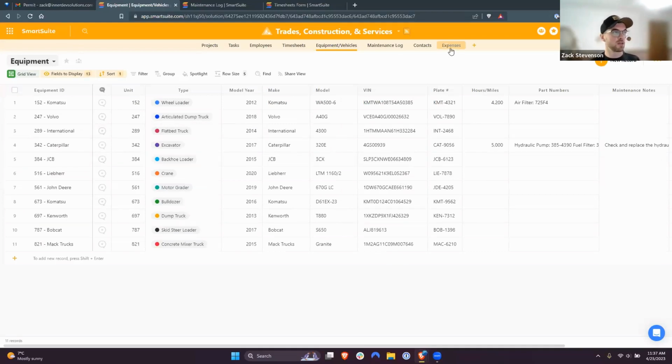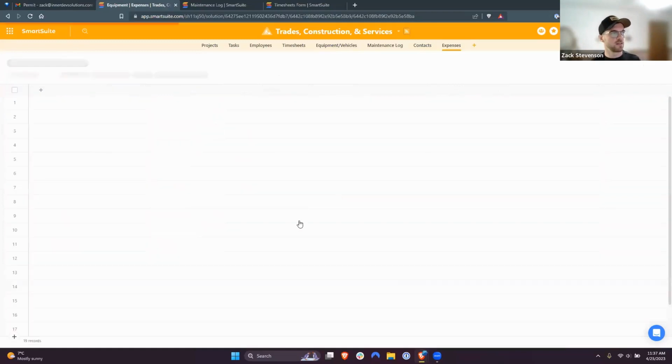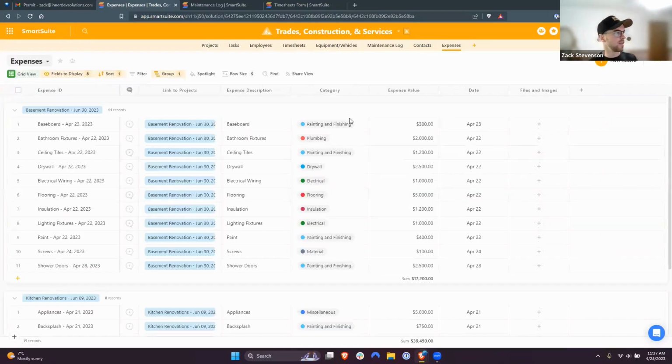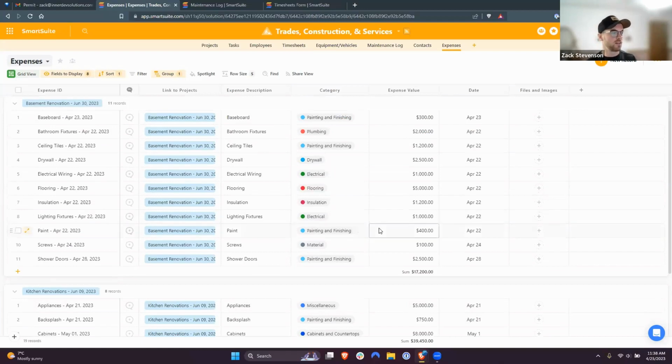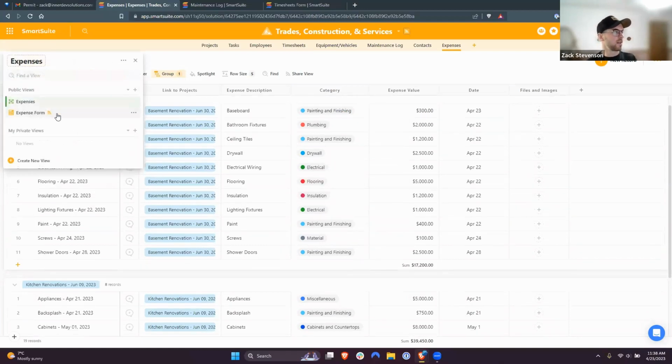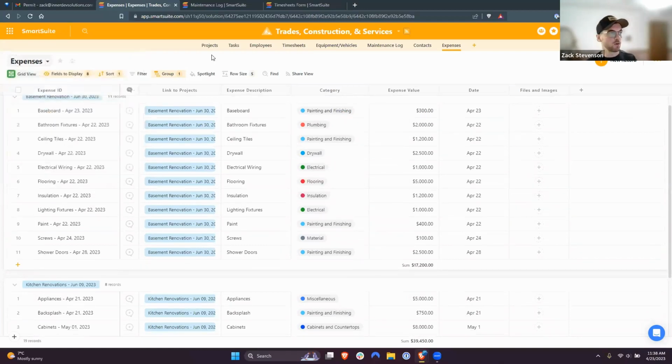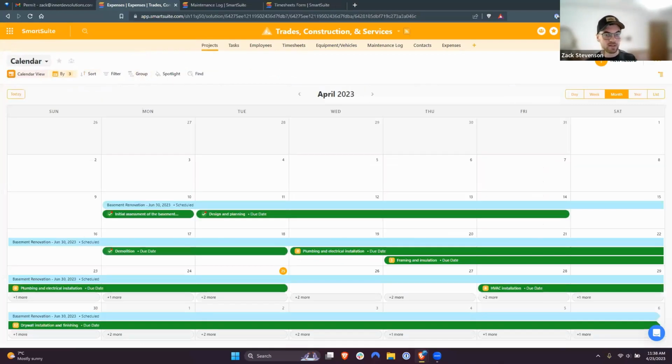For me, the one last thing, the contacts is pretty simple. We did touch on that already. And the last thing here for me is the expenses. So again, this can be in a form and you can add your different categories, expense description, the value. So this is where back on the projects view or application, it was rolling up all the expense data and costs associated to the specific project. And again, that can be added through a form.